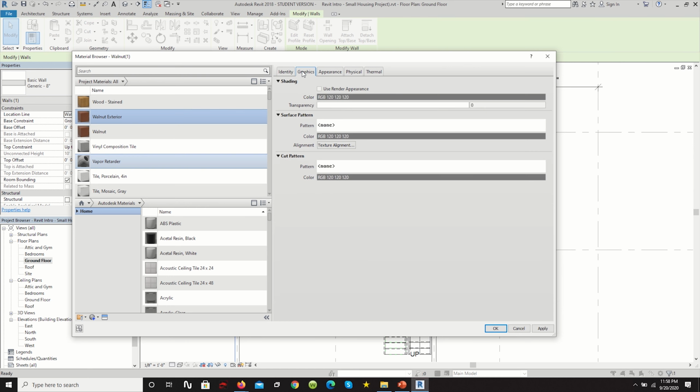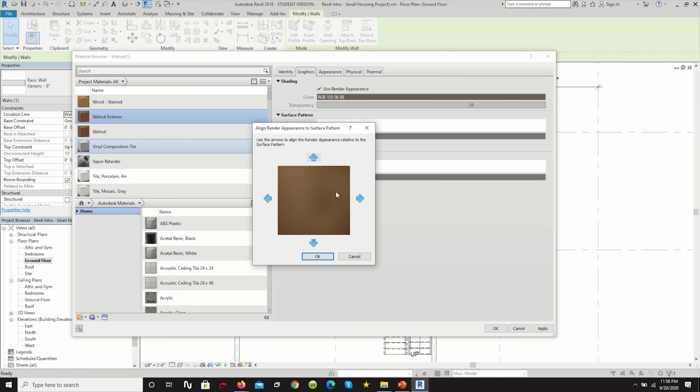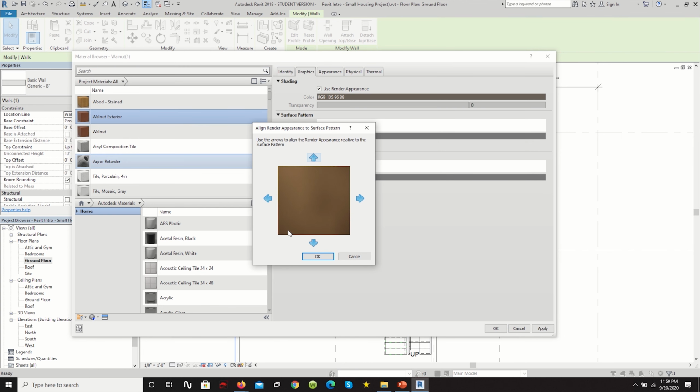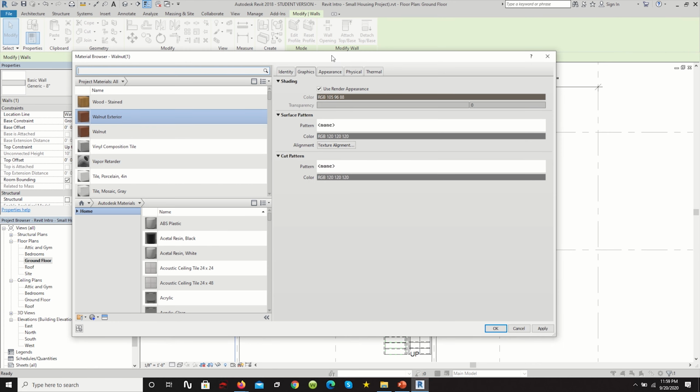Now going to graphics, we can change how it appears when we render it. So we want to click use render appearance. We want it to look like this. And if we go here and go on texture alignment, we can begin to see how the texture plays out. This is really good if you have something like wooden panels that are vertical or horizontal. That way you can begin to rearrange it.